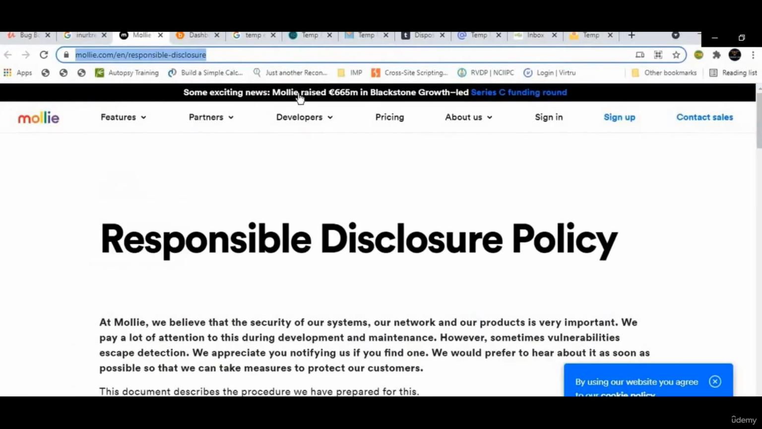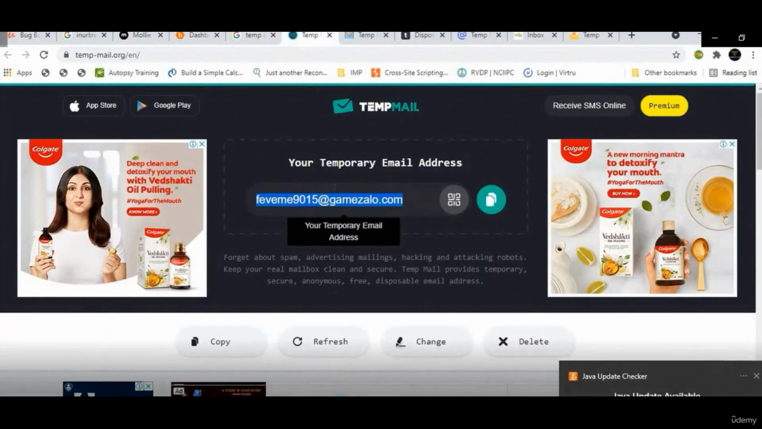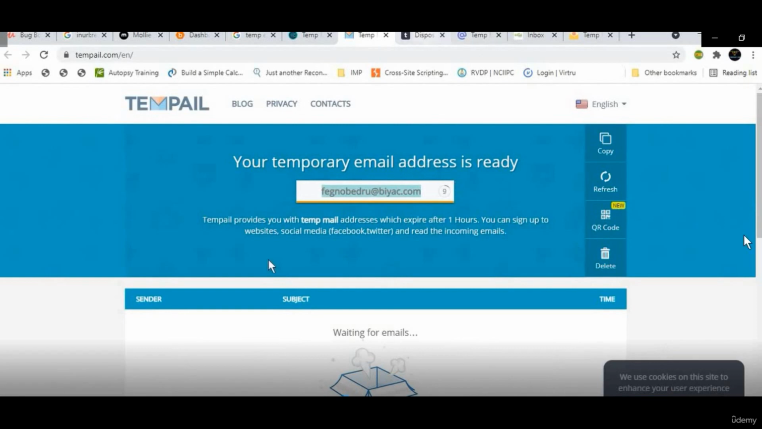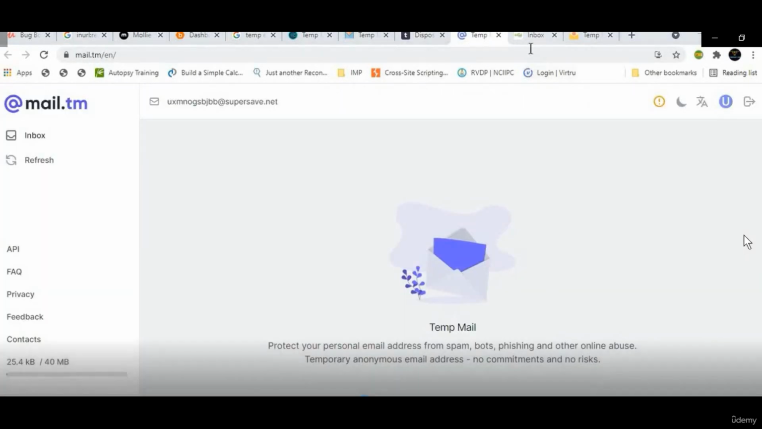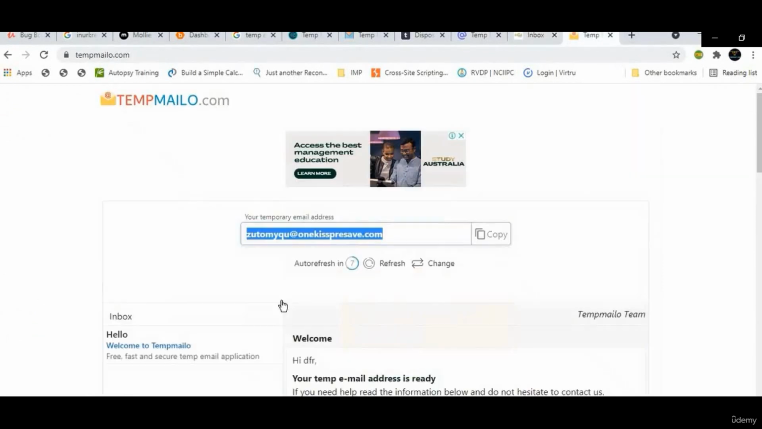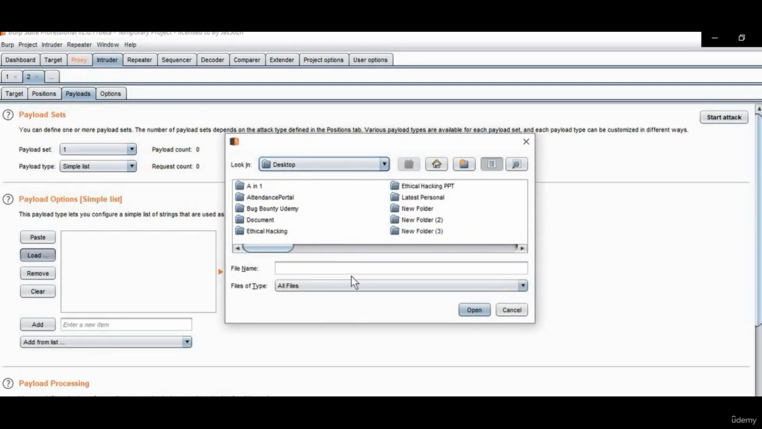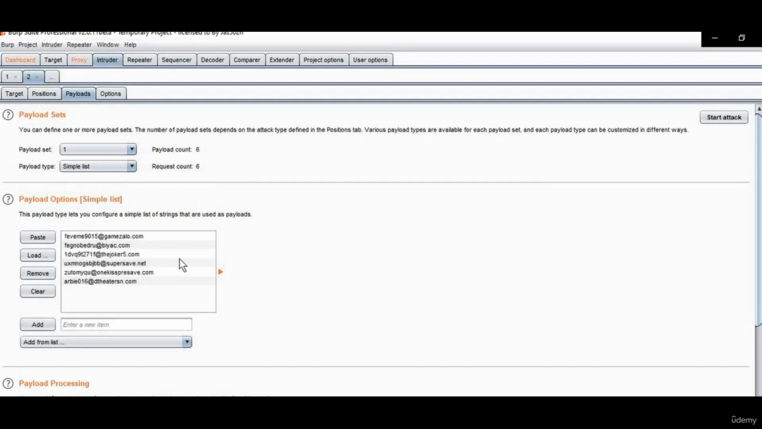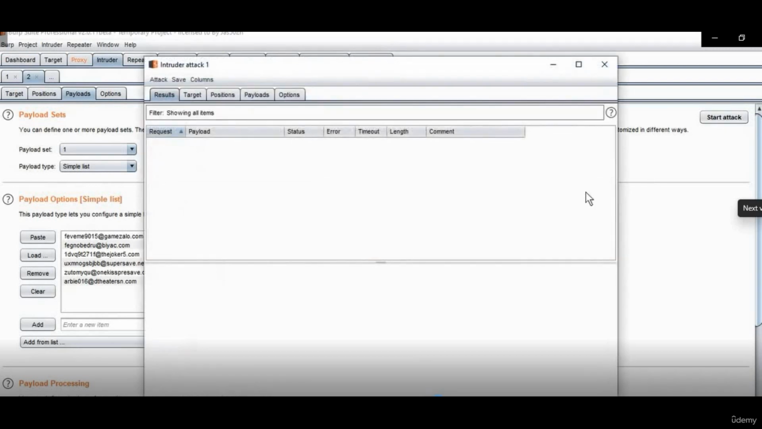These are the emails I have already collected. You can see there is nothing, no email received till now. So I'm going to load it from a text document I have already made, with the name mail.txt. Okay, great. So these are the emails. Now I'm going to start the attack.